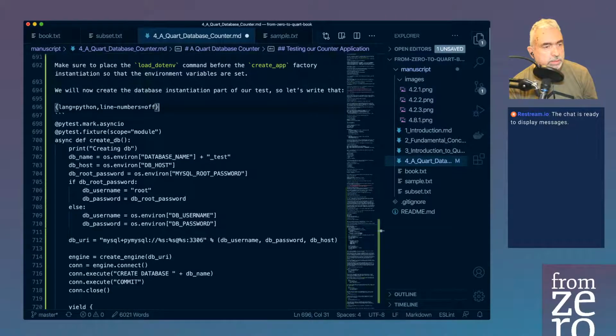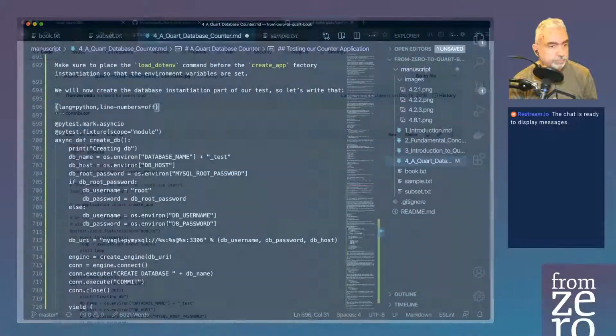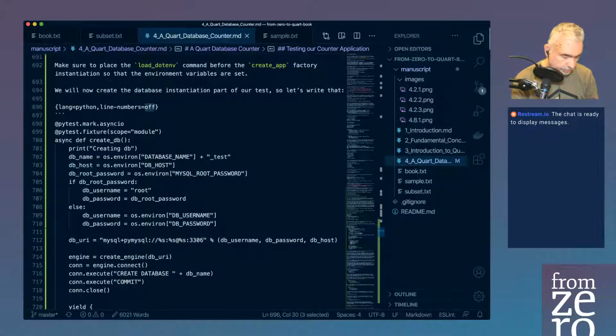Oh, I see. So this is actually on line, let's see, 21. Line 21. So line numbers on.